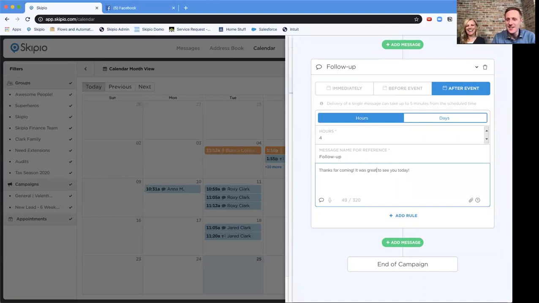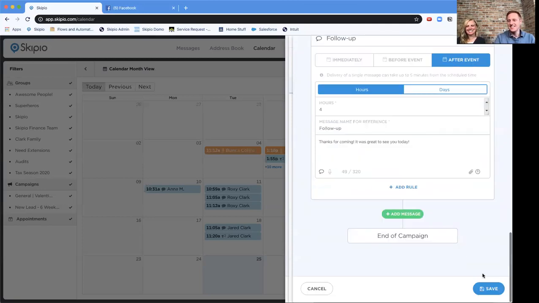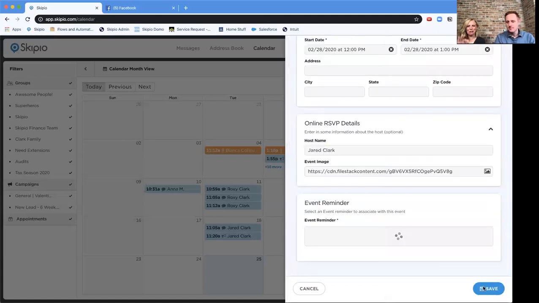This is why we have 4 eyes on this. It's great to see you today. Okay, then I save this. Make sure you always save your campaigns. Yep. And again, this campaign is now specific to this event, and this is the only time that I'll ever use this campaign. It just allows you to customize and personalize that messaging a little bit more.